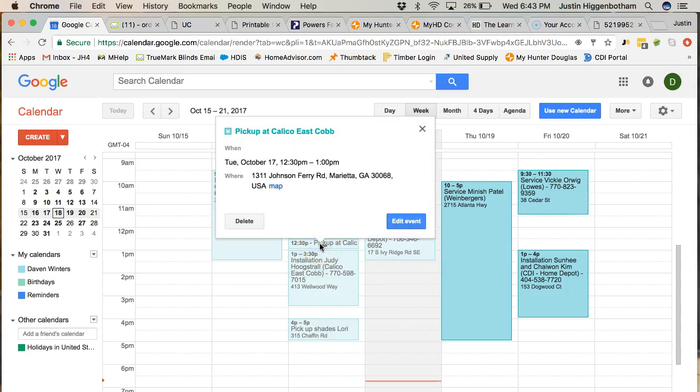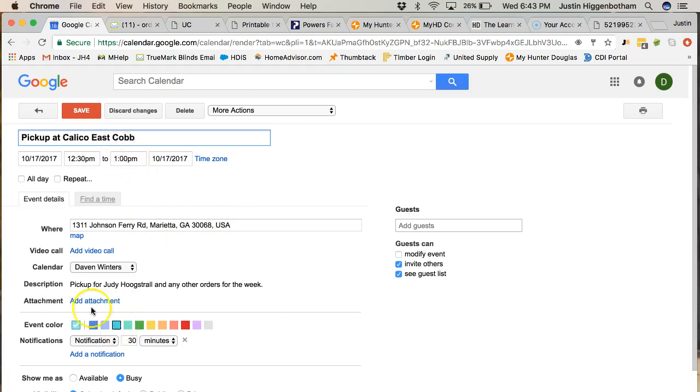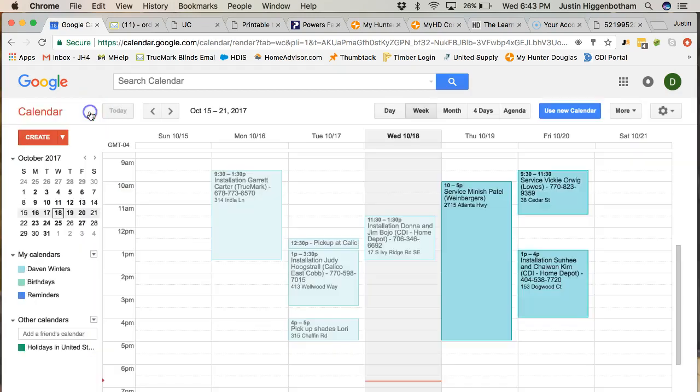But as far as this goes, we're just picking up shades at Calico East Cobb, pickup for Judy Hoogstraw, and any other orders for that week. Basically, we're picking up product to take to the customer and have it installed. All right, so services and installations, we need to add those forms to.